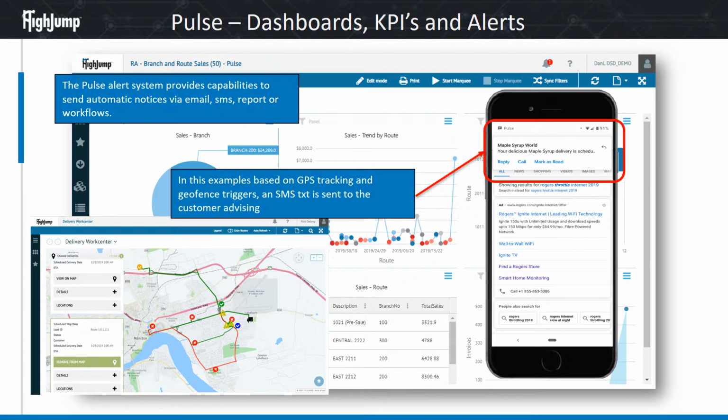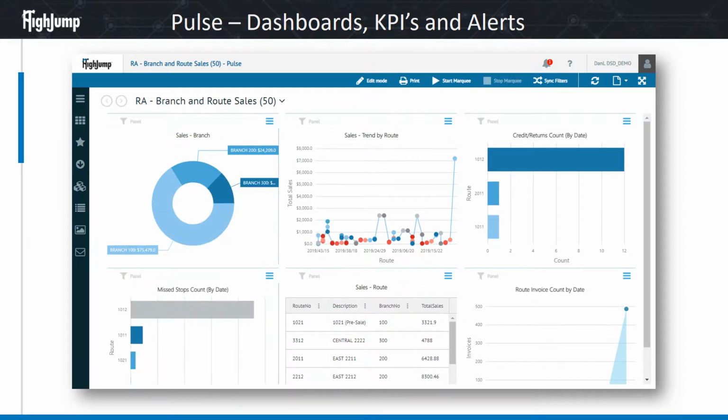An example of that, here's a really good one. I can actually see in the bottom left-hand corner where I'm looking at my GPS track, and I can see where the truck is going. I'm triggering that as I pass one delivery, I'm now triggering an alert to the next customer based off of the geofence. As that device crosses that geofence, I'm sending a text to that customer saying, hey, your delicious maple syrup delivery is scheduled for next. So that text message went to that customer and is telling them, hey, this is what's coming up next.